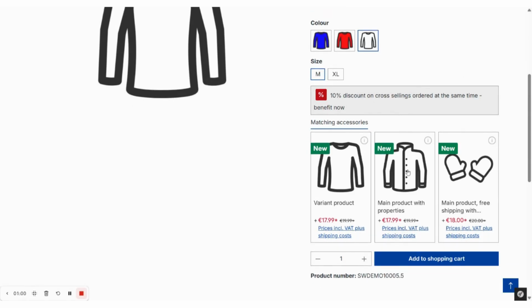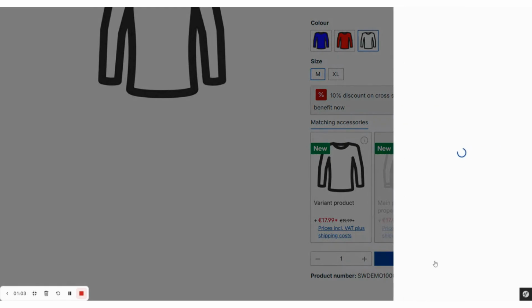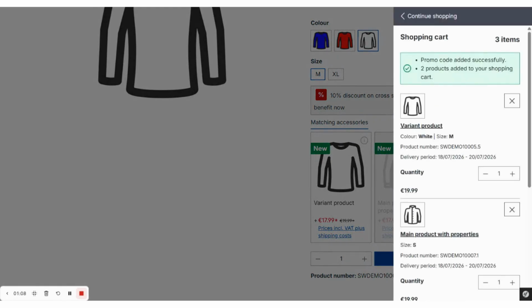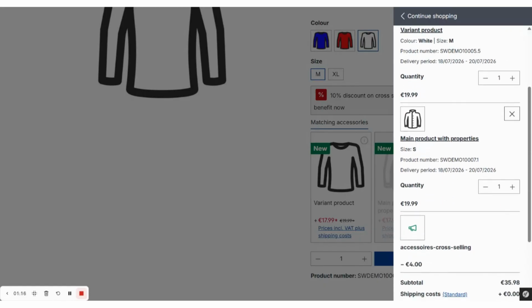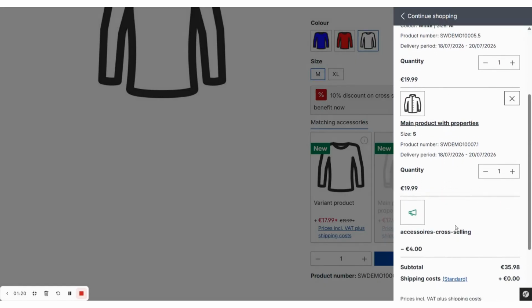When we select a cross-selling product and add it to the shopping cart, both the main product and the selected additional product are added automatically. The discount is also applied automatically and displayed with our defined title, Accessories Cross-Selling.